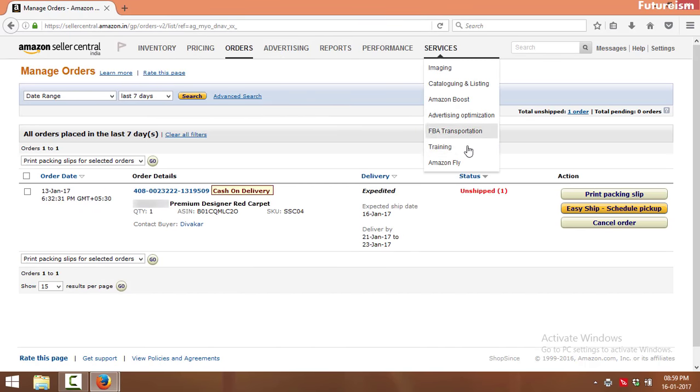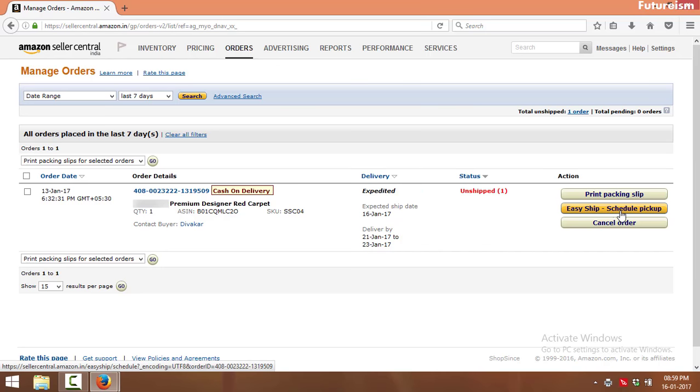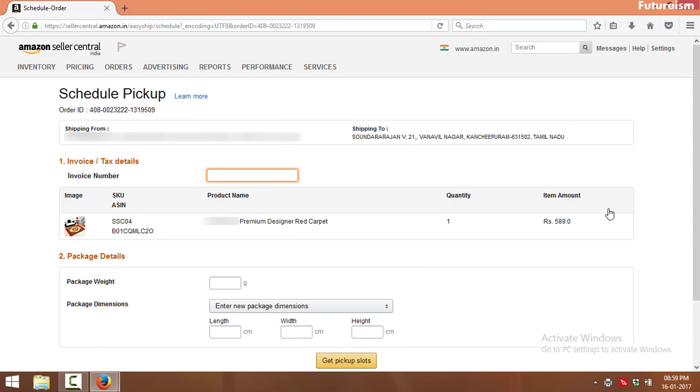Now, to generate shipping label, click on Easy Ship Schedule Pickup. In invoice number, enter the invoice number for the order. In package weight, enter the weight of the product in grams. In package dimensions, enter the dimensions of the product in centimeters.